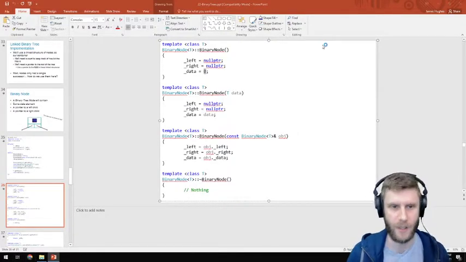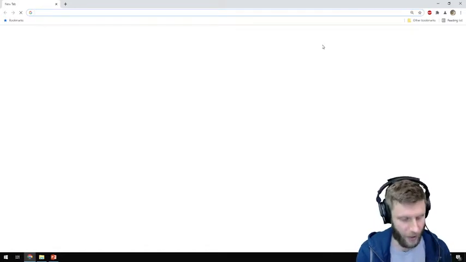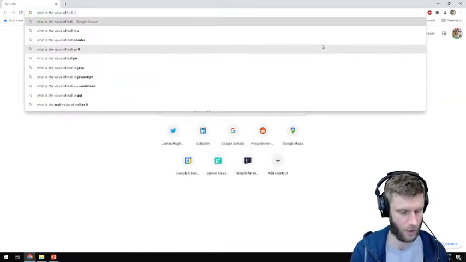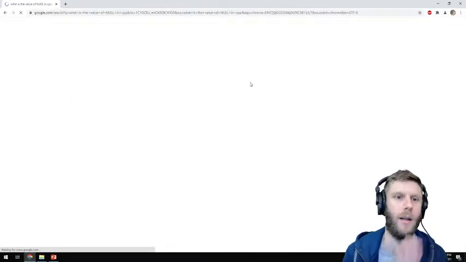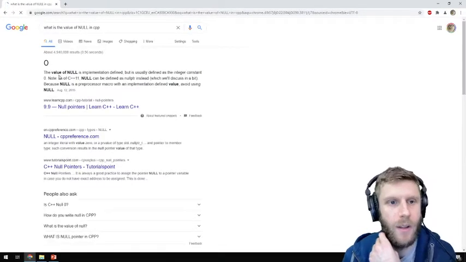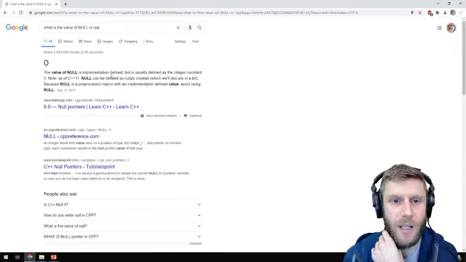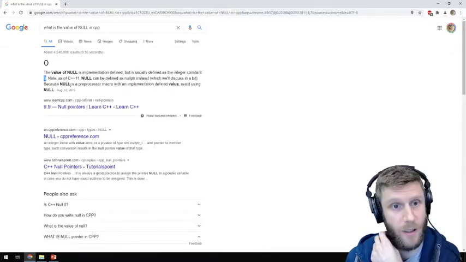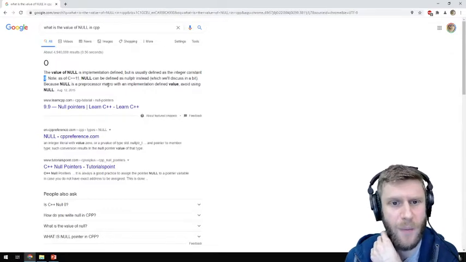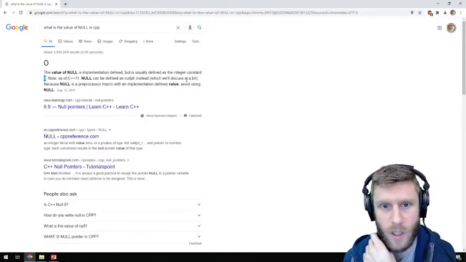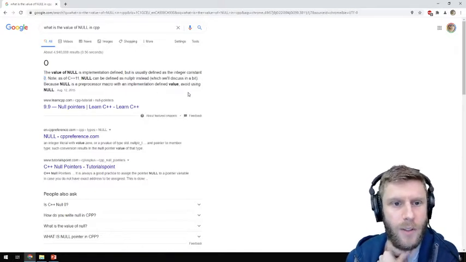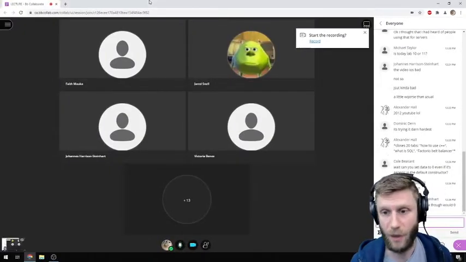Let's do this as an exercise. What is the actual value of null in C++? The value of null is implementation defined, but is usually defined as an integer constant 0. Note, as of C++11, null can be defined as null pointer instead, which we'll discuss in a bit, because null is a preprocessor macro, so it looks basically the same thing.